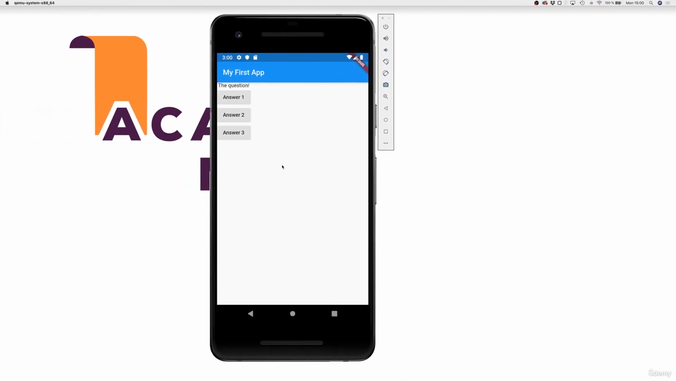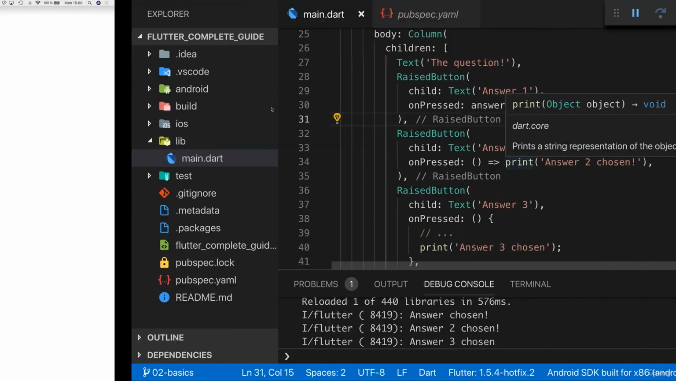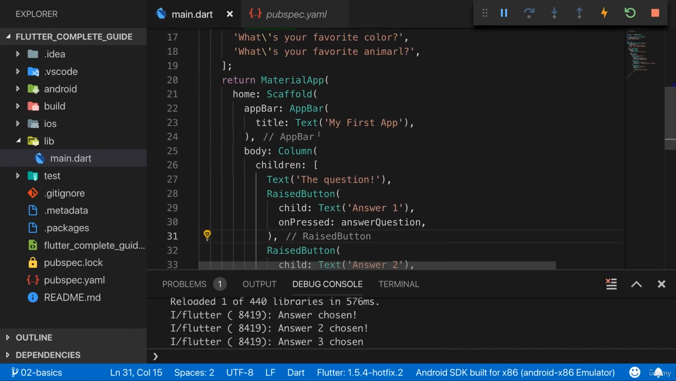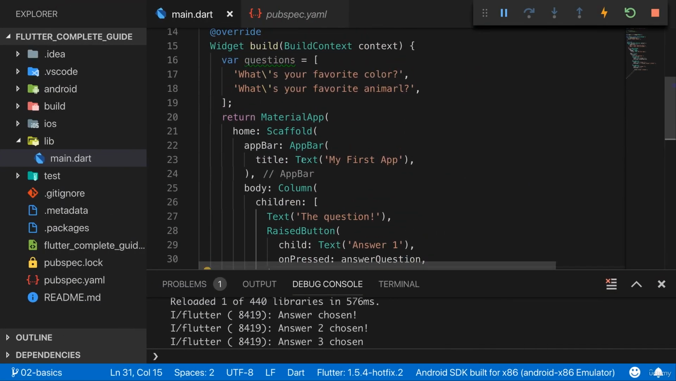Now, for a start, to change something on the screen, let's make sure that we output a real question here. We got two questions here in this list of questions, and I want to start with my first question at the beginning of the app. But once we press the button, and for the moment, it doesn't matter which button we pressed, I want to switch to that second element here.